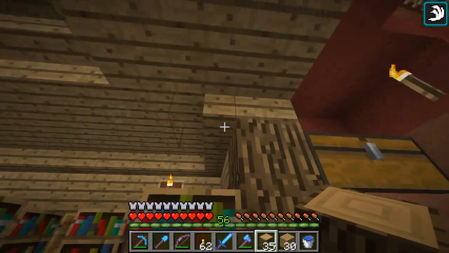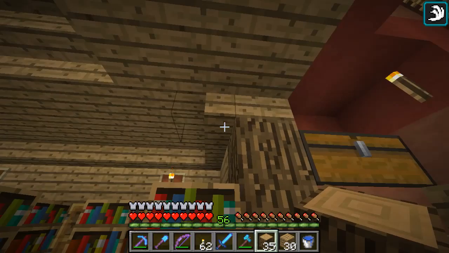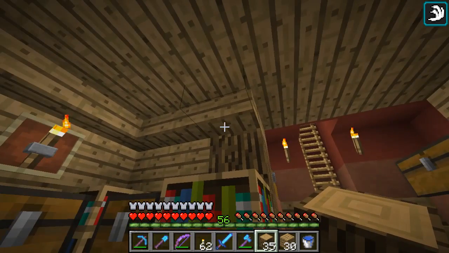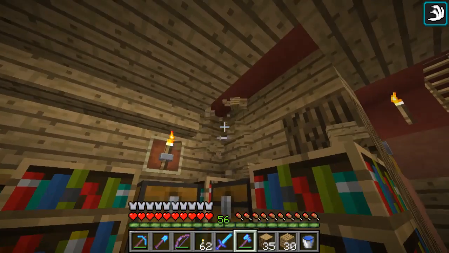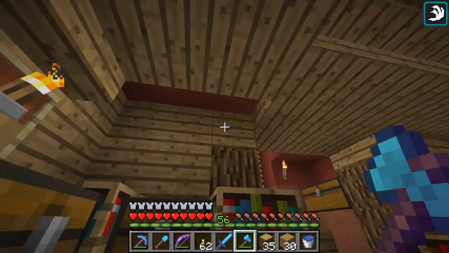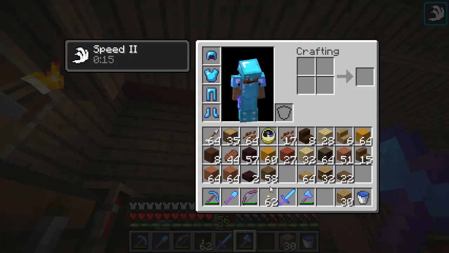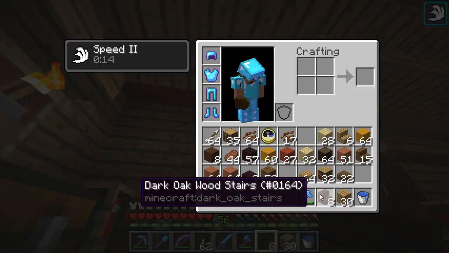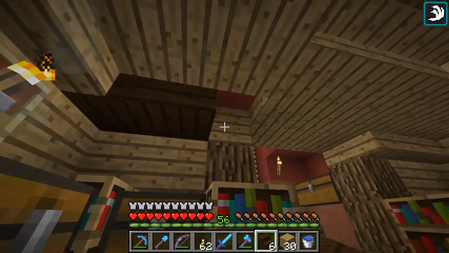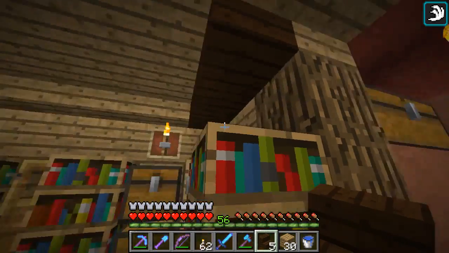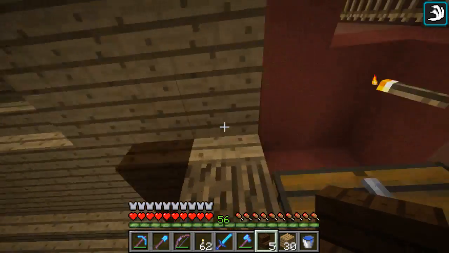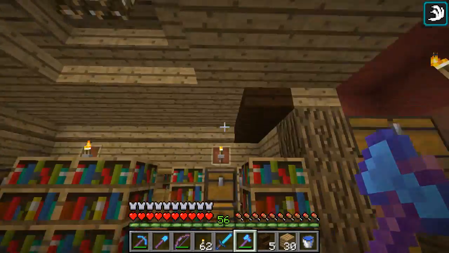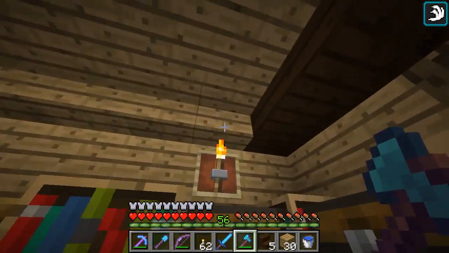Now, there's another idea. Microblocks. How about a quarter slab? Yeah, that would be kind of cool. All right. Let's see how it looks with dark oak. Not so bad. Not so bad at all.